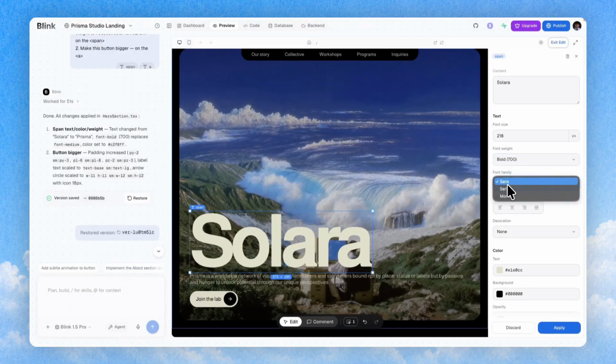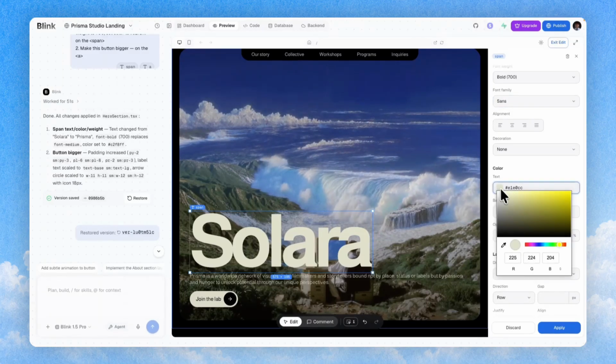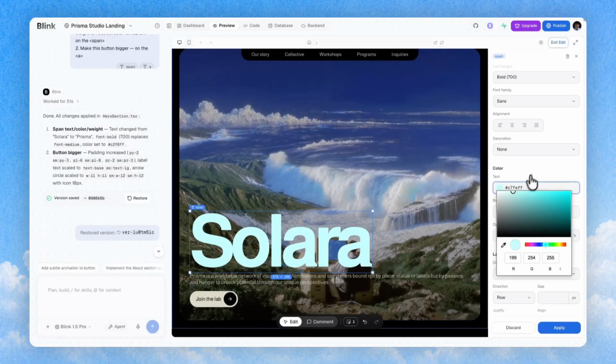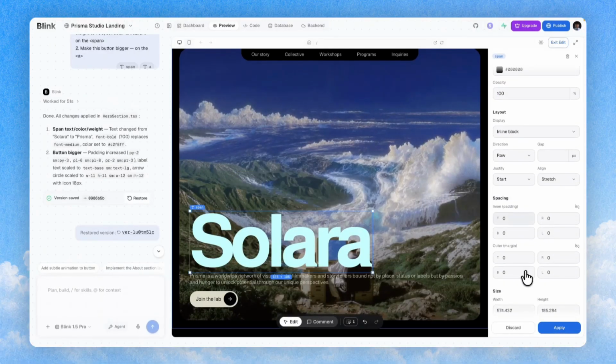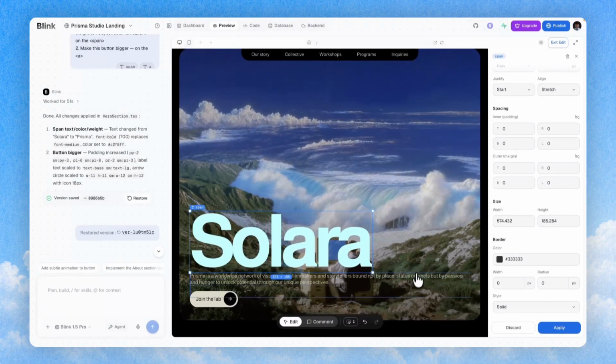I can also change the font family, and the font color. Let me just show you how to change font color. Here I'm going to select a cyan color, that is the color I like for this website. I can also change a bunch of other things like layout, border, spacing, and things like that.